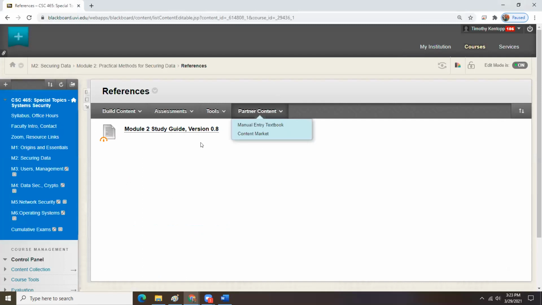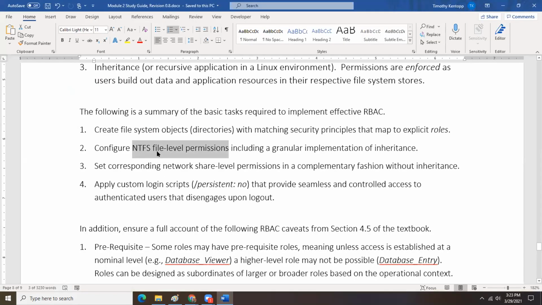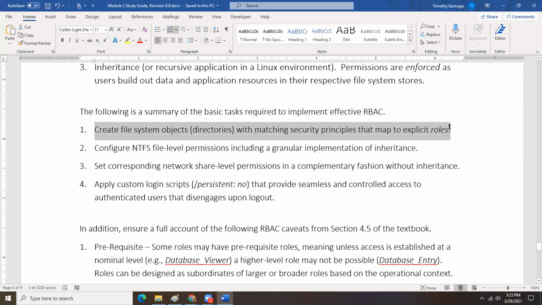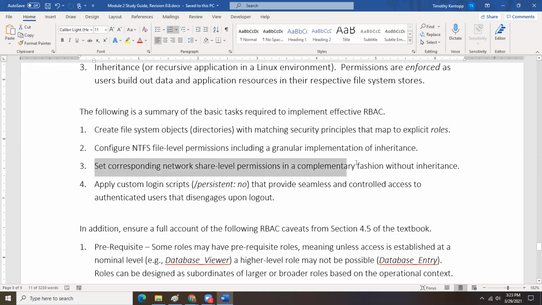So what we wanted to explain is that there's 4 basic tasks. We created the directories and the accounts, and then we configured the file level permissions. That's what we did last Friday. Today we're going to set the network share permissions, and we're not going to worry about inheritance because inheritance doesn't exist on network permissions. There is no such thing. There is something called persistent.